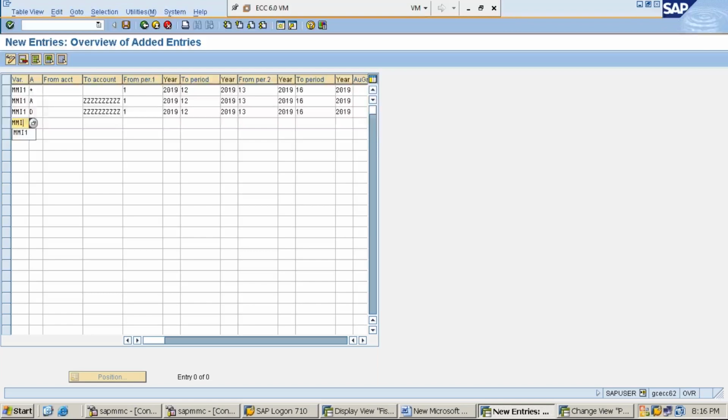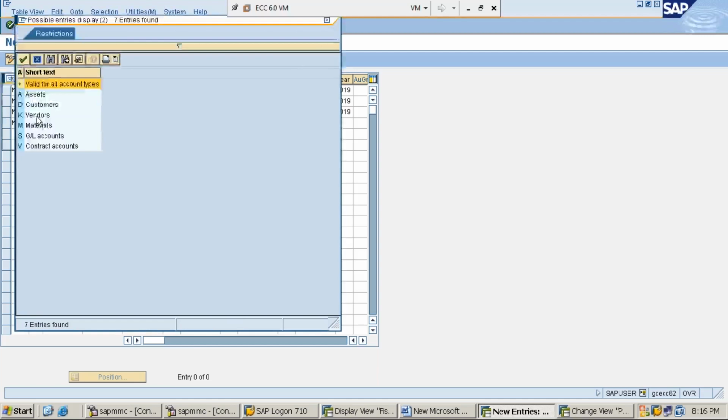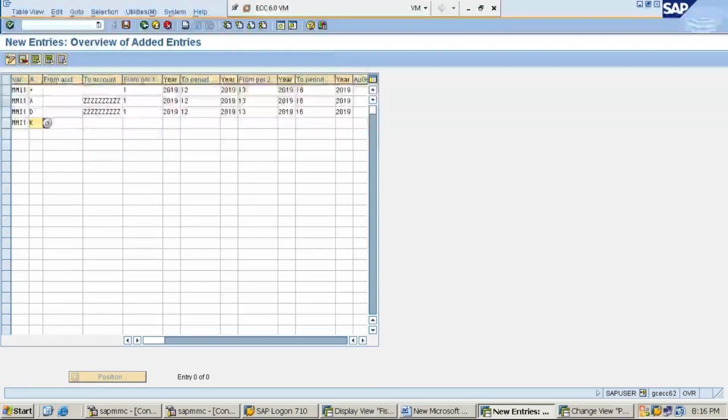Similarly, maintain the same thing for other account types as well. MMI1, account type vendors, from account leave it blank, to account ZZZ, 1, 2019, 12, 2019, 13, 2019, 16, 2019. Next, MMI1, take the next account type, materials, leave the from account blank and to account Z.